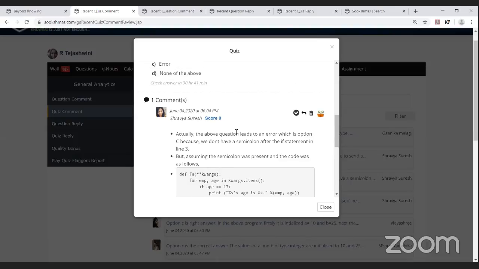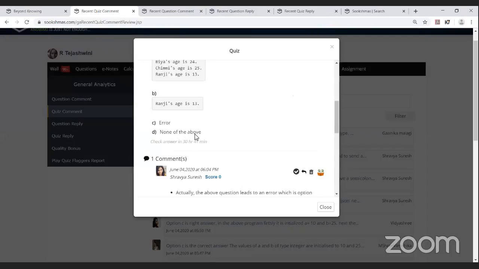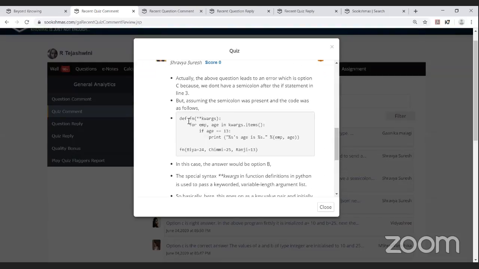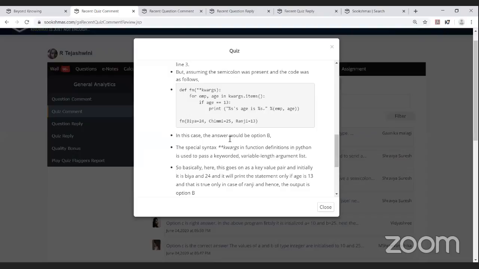Actually, the above question leads to an error, which is option C, because we don't have a colon after the if statement in line 3. Yes, exactly. But assuming the colon was present, the code was as follows. If this colon was present in this if statement, then she's saying what the output might be. In this case, the answer would be option B.